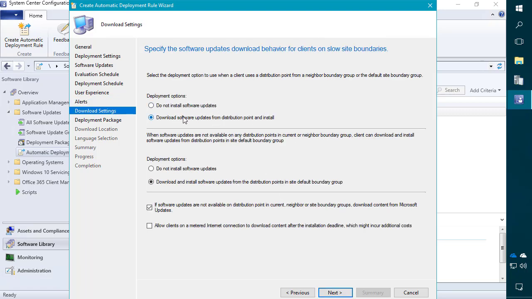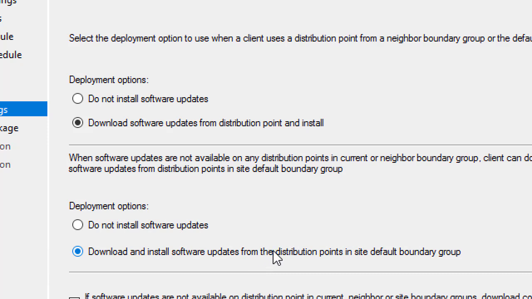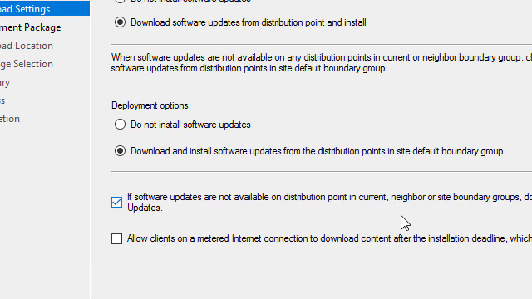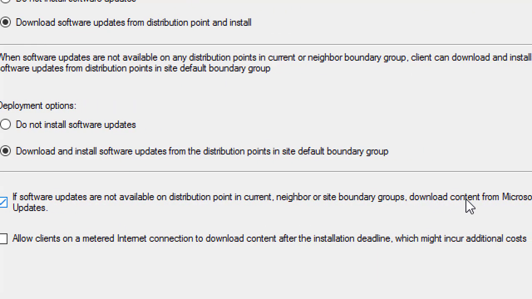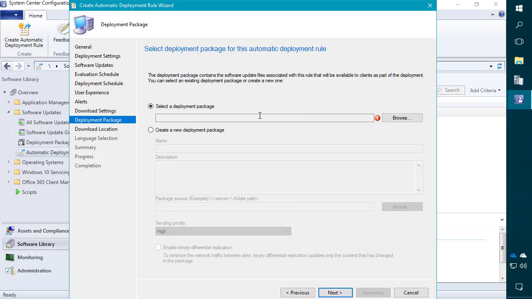For the download settings, if clients are on a slow boundary, we're going to choose to download. And if clients are not on a boundary, we're going to allow them to fall back to a default boundary that's allowed for fallback, or a distribution point, I mean. So that looks fine. If it's not available on any local distribution points or a fallback DP, we're going to allow it to download those definition updates from Windows Updates. So we'll keep that selected. You can change that based on your needs.